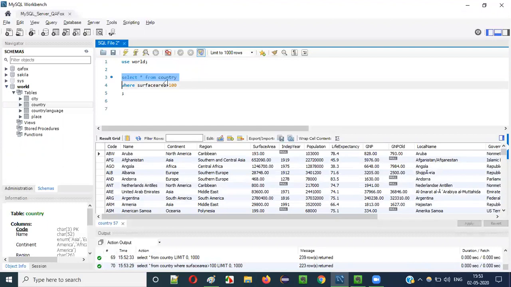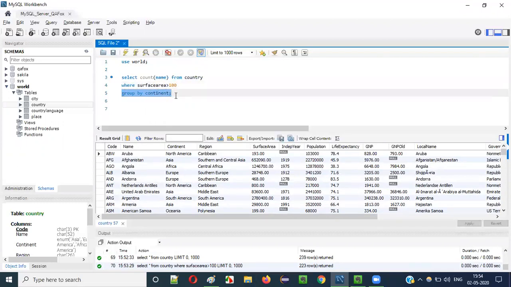Now the query select star from country where surface area greater than 100 is done. Now I would like to group all these countries. So the next thing I would like to do is group by. Group by continent. Here I am going to change this to count of name. Select count of name from country where surface area is greater than 100, group by continent. What does it mean?